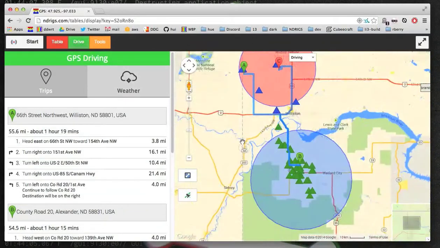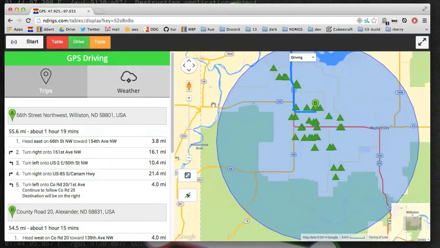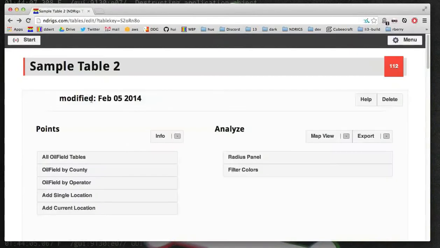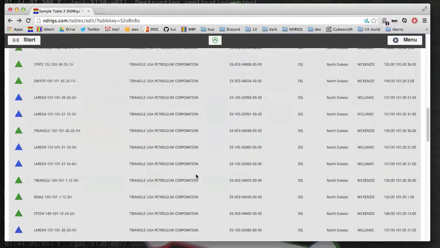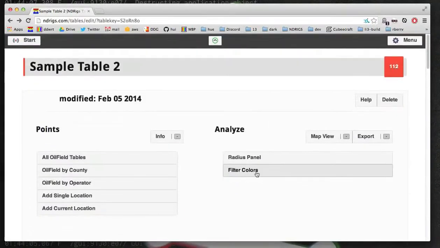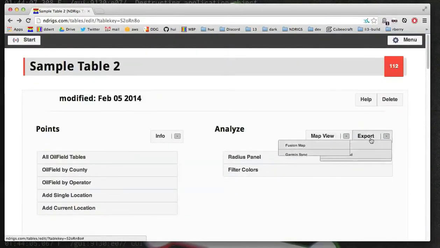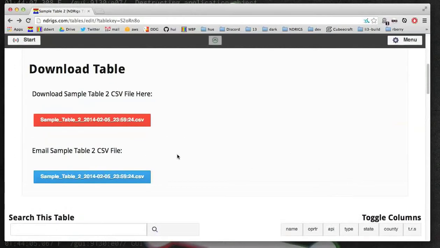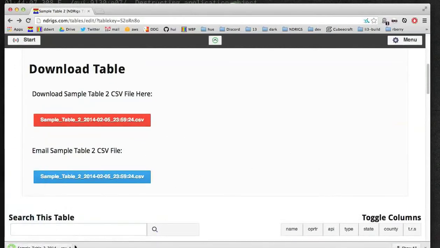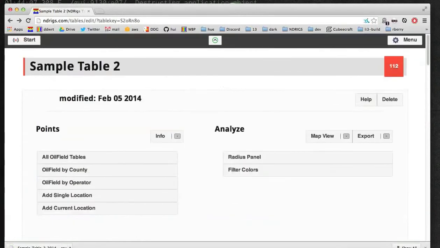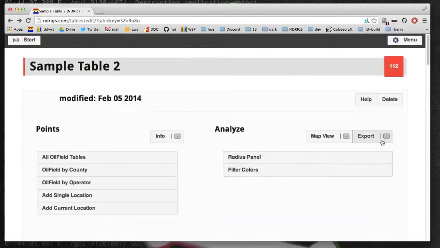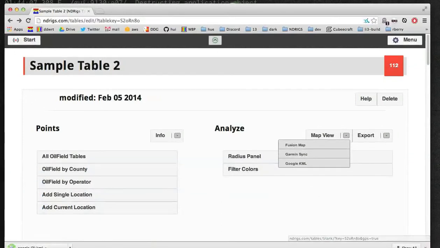And so that's back to the table. And so that's generally an overview of data tables and the map. You can also export this as a spreadsheet, open it up in Microsoft Excel, or like I said, you can download this as a Google Earth KML file and look at it in Google Earth.